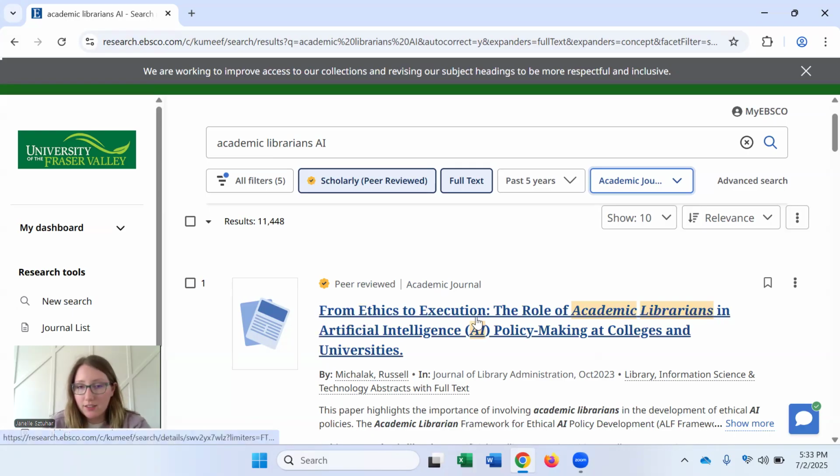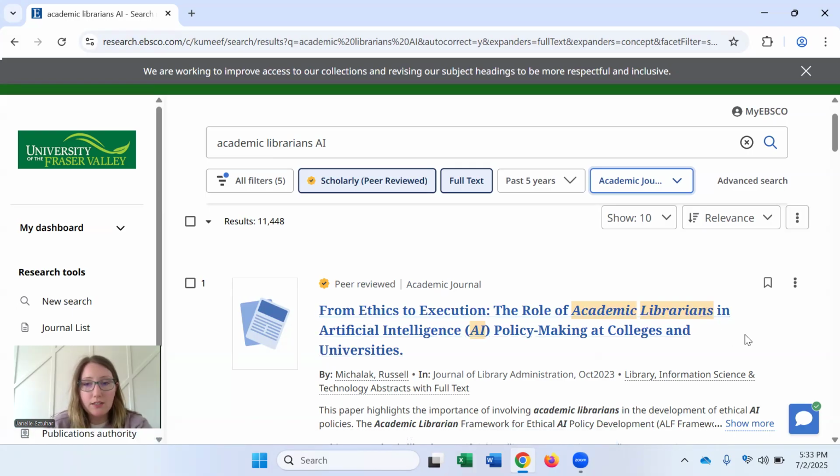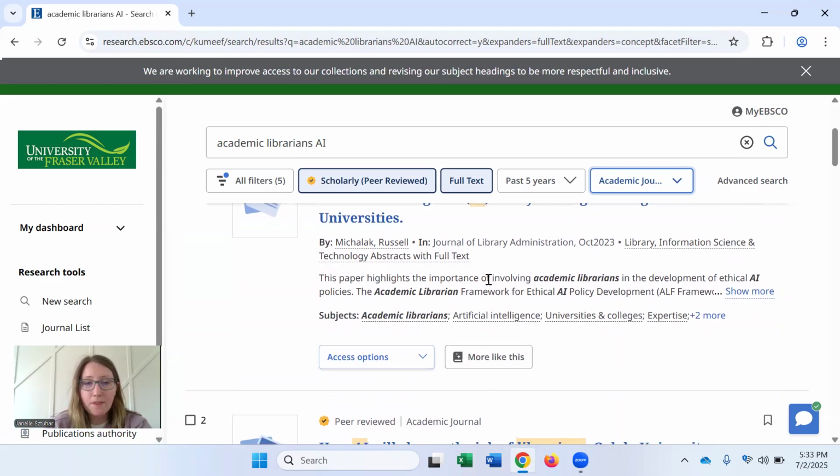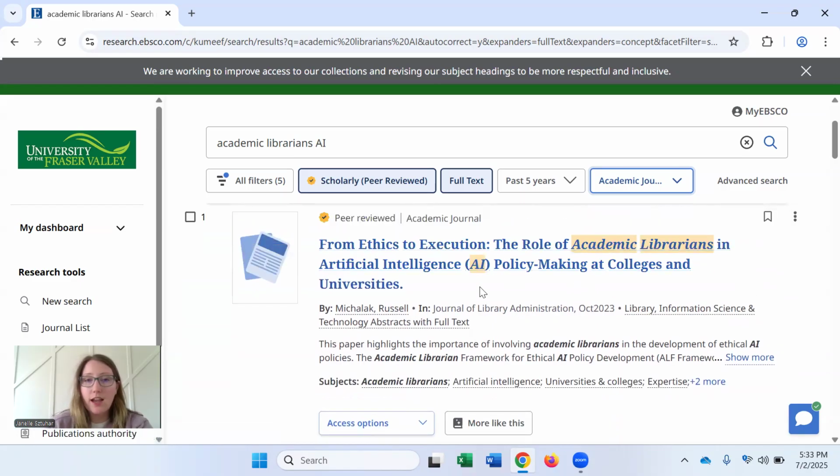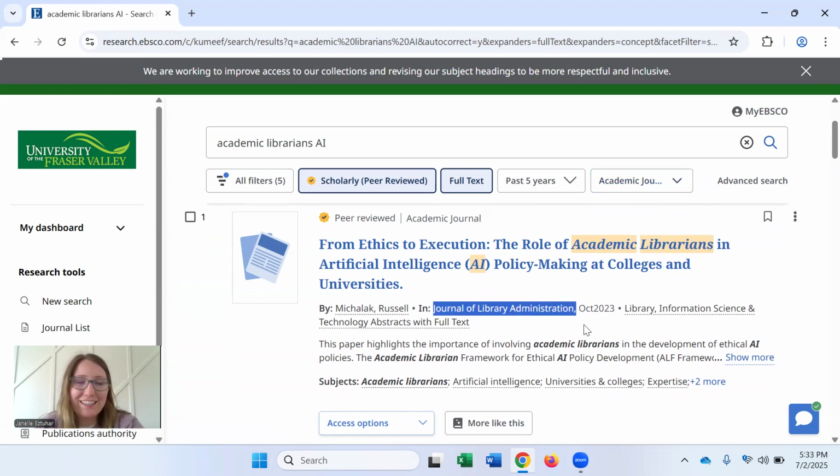So again, we've got that one, From Ethics to Execution: The Role of Academic Libraries in AI Policymaking. You can see where the search has highlighted my key terms in the title. It gives you a brief summary of the publication information. This is in the Journal of Library Administration. That journal does exist, and it's from 2023, so pretty recent. Then it starts to show you the abstract here: the paper highlights the importance of involving academic librarians in ethical AI policies. And then you could read more.